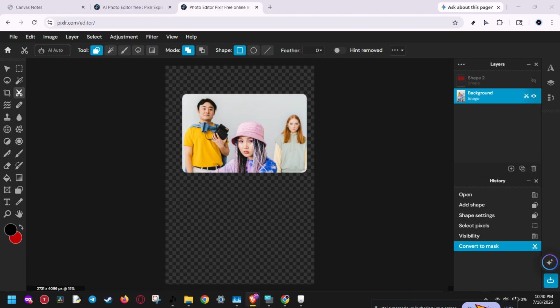So to recap, press U for the Shape tool, choose Rectangle, adjust the radius, draw your rounded rectangle, right-click the shape layer, select Pixels, then go to your image layer and use Select. Then convert to Mask. That's the full process for rounding corners in Pixlr.